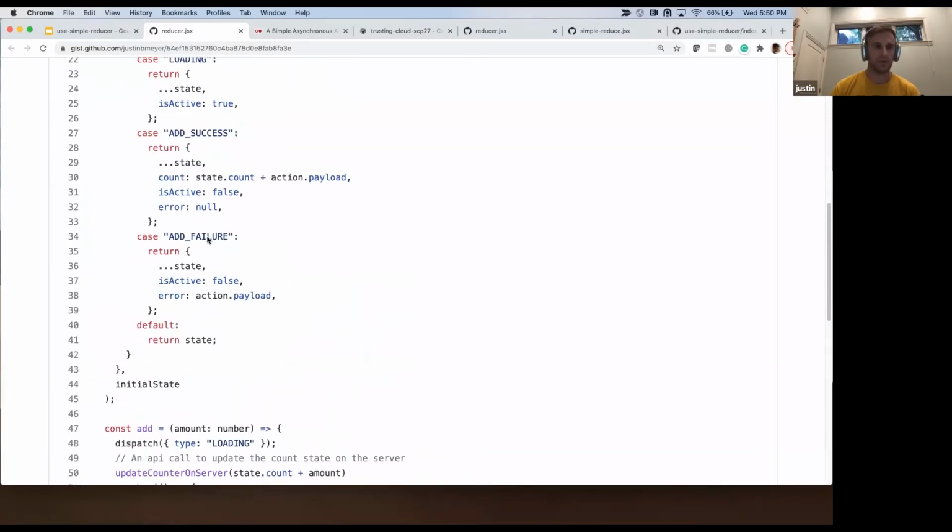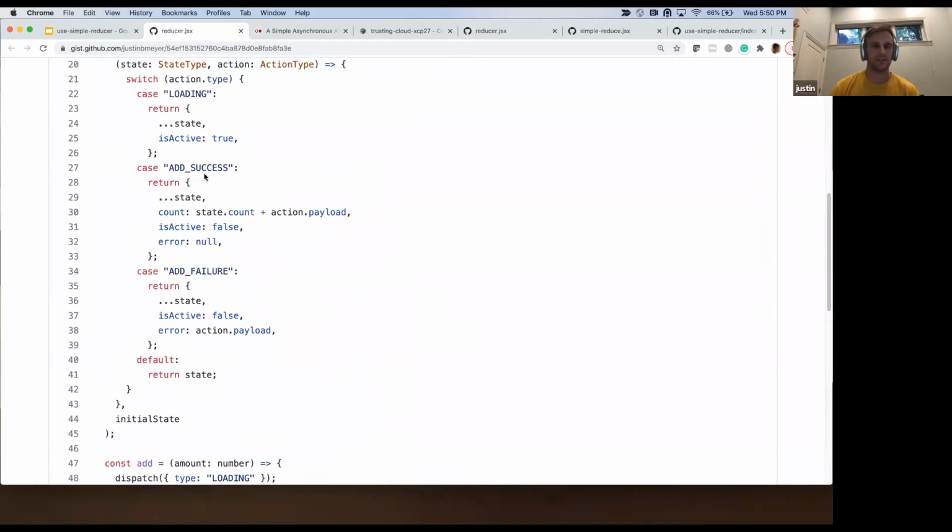And the reducer essentially looks at those events and takes the previous state and updates to a new state. So if it was a success, we're going to update the count, set active back to false because we're no longer doing something on the server. And if there's a failure, we're going to set is active to false as well, and then give whatever the failure was.